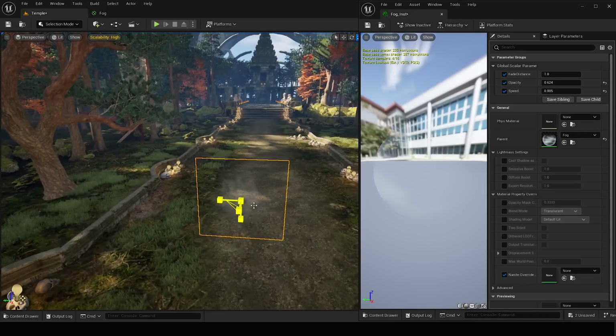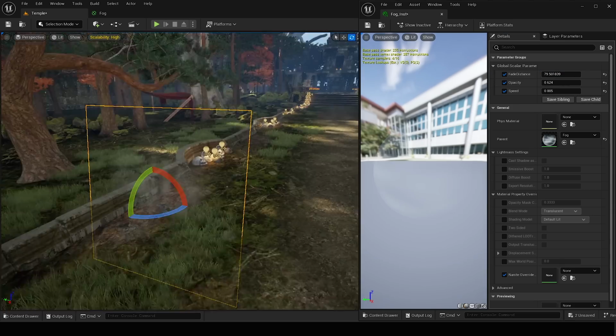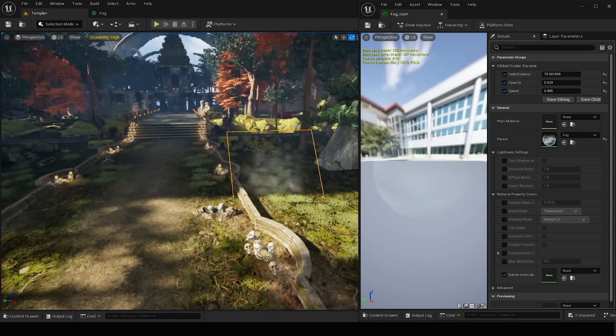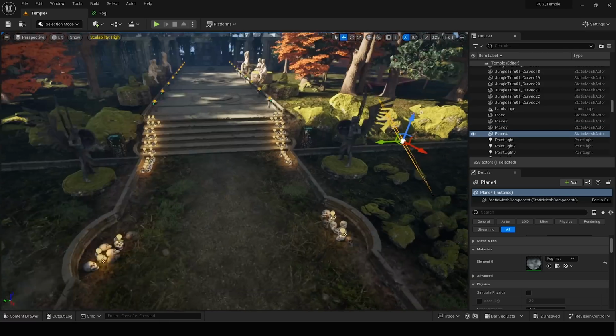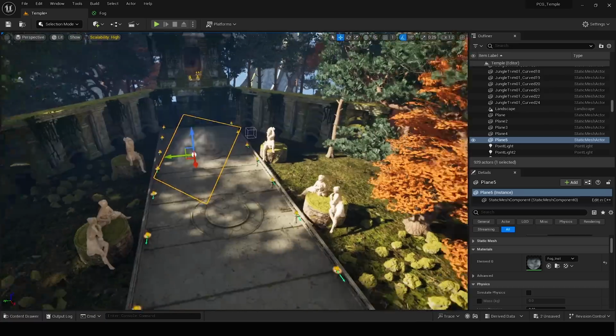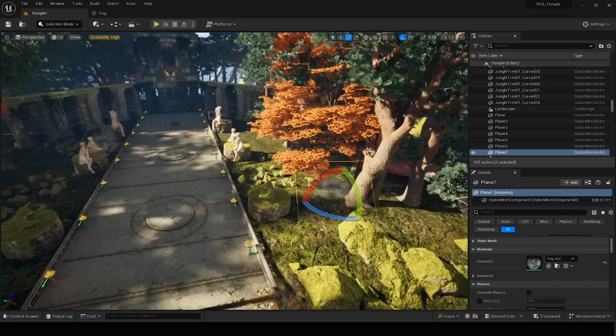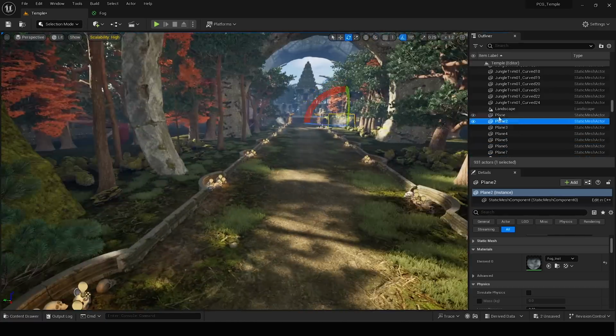Now just duplicate the plane multiple times and place them all around your scene. You can rotate them, scale them differently, and adjust the direction to make the fog look more natural. And just like that, our fog material is done. See, it wasn't that hard.